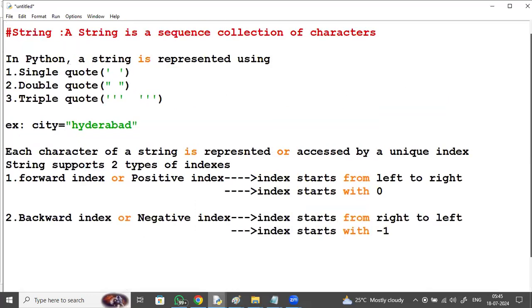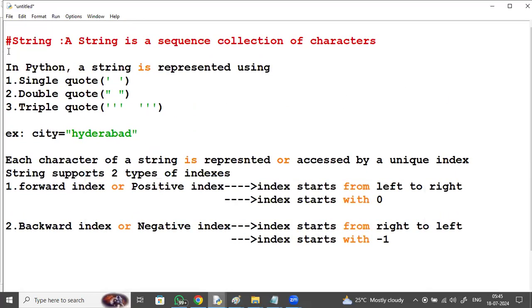Okay, this is a single line comment in Python. If you want to comment all these lines, meaning not executable, just for your understanding I've written, so you can use this. I'm commenting all these lines.